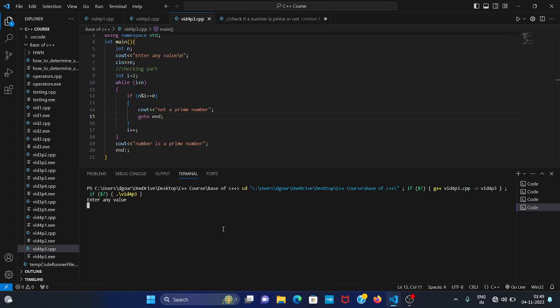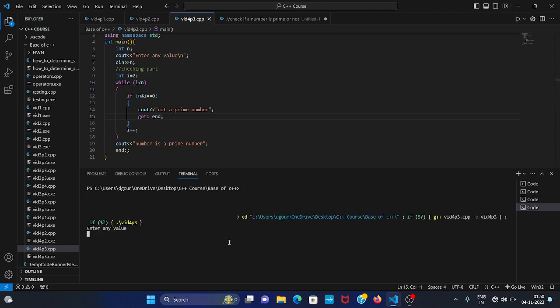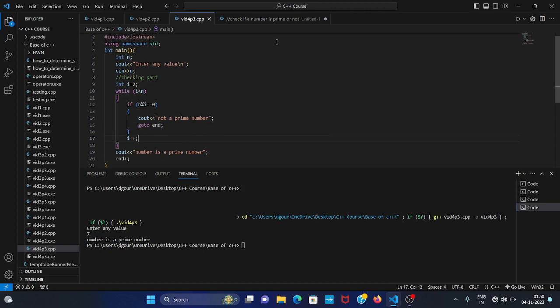Enter a value. Let's say we are checking a non-prime number at first, which means it goes inside the if statement. So 4, enter, it is outputting not a prime number. After that, if we enter a prime number, let's say 7, enter, number is a prime number. When it goes inside the if, it prints not a prime number and directly jumps to end.